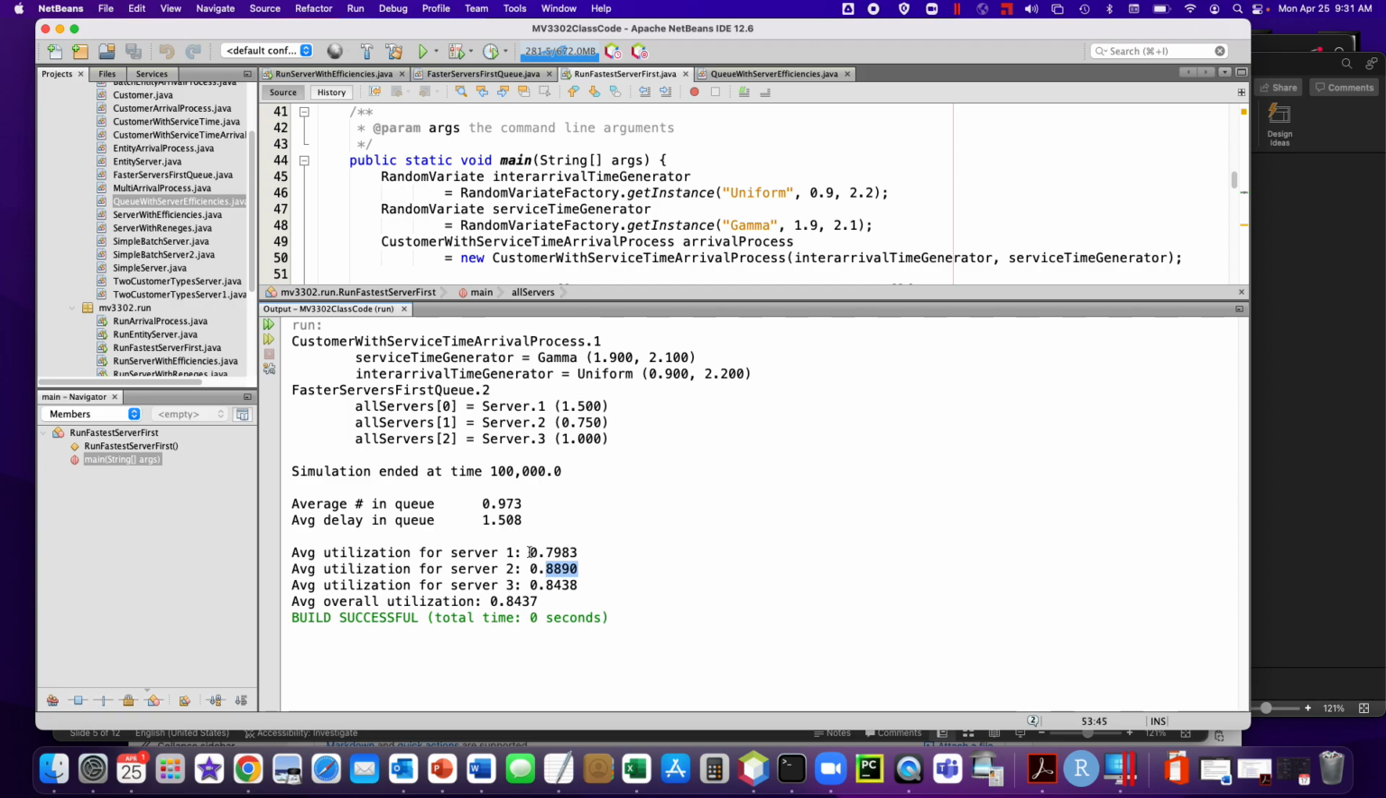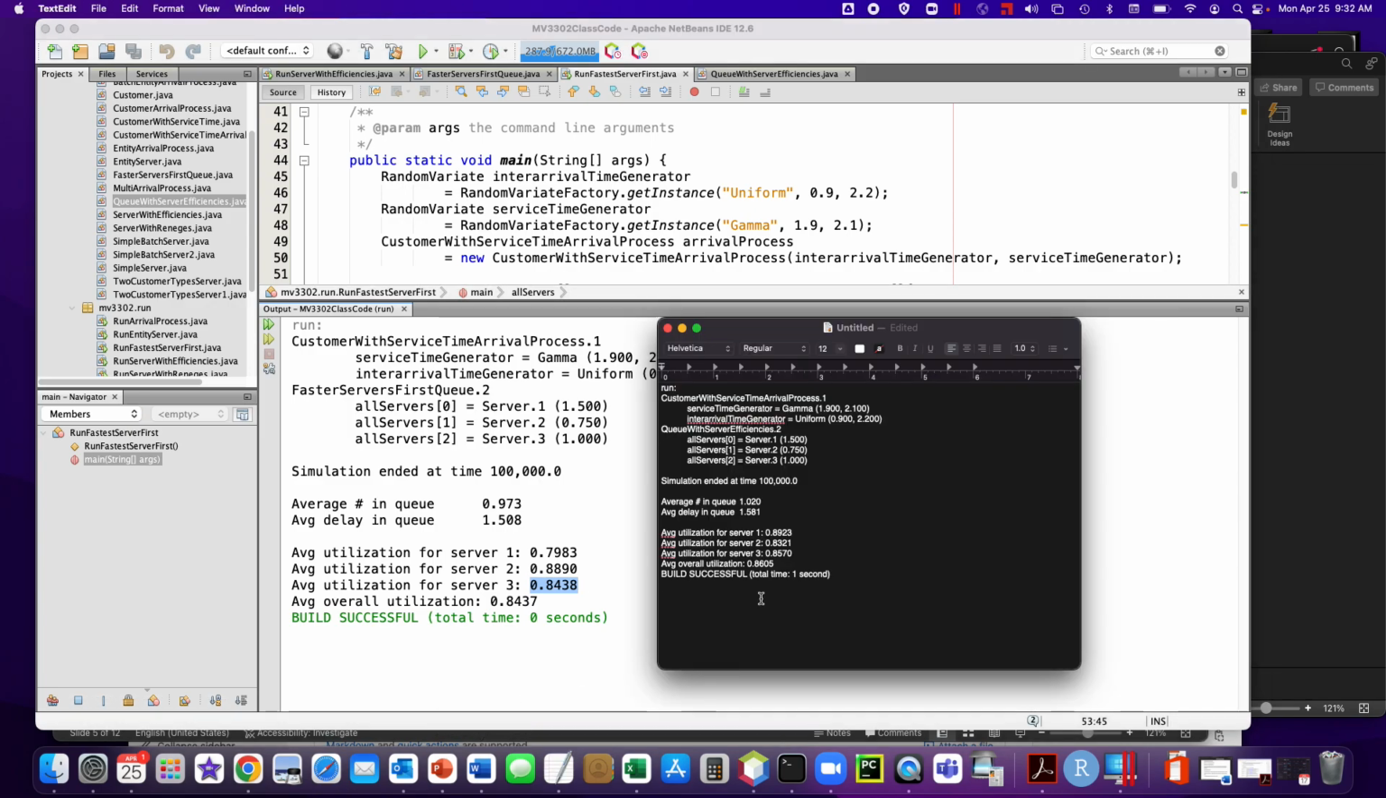Whereas the clunky one now, their utilization's way down. Why? Because they get picked last. They're just sort of sitting there. So in many situations where there's an available server, it's going to be this guy. And then the normal one, let's see what happened with him. He was 8.85. He went down a little bit, just who knows.